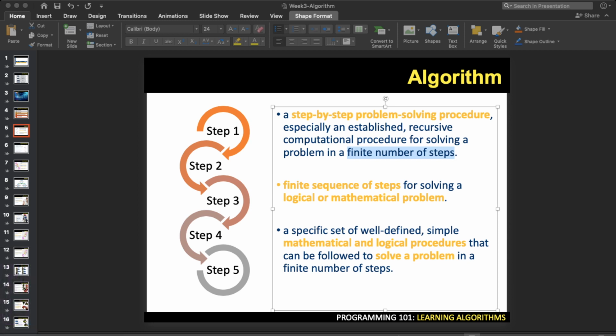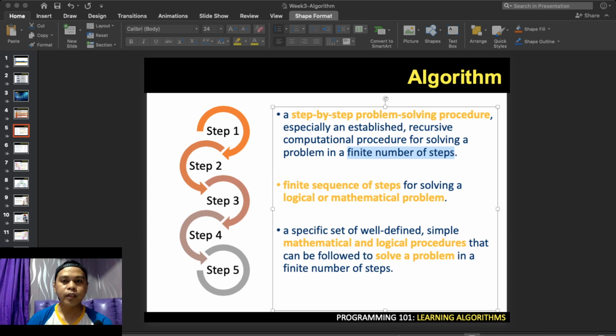So again, an algorithm is a step-by-step procedure. The way that you will solve a specific problem should be simplified and well defined. So how do you know if your algorithm is actually a good algorithm? That leads us to the next slide.